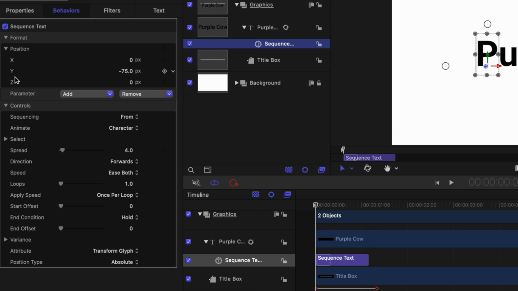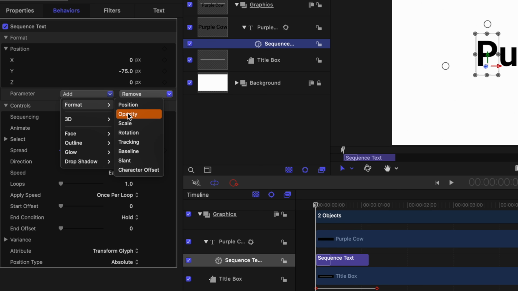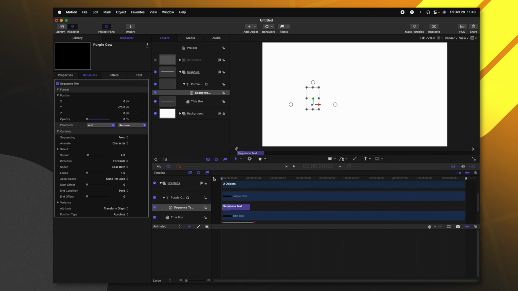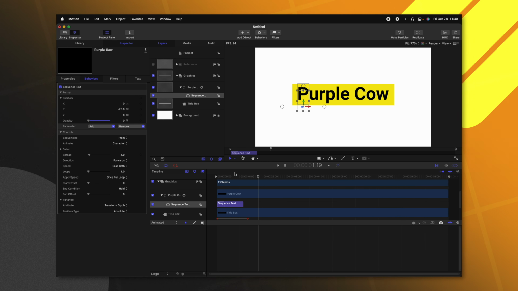But we want it to come from nothing, and that's where we need to animate the opacity. So going over to our parameter settings, we can click add, select format, and find opacity. We'll just click and drag that down to 0. So now each of our text items will be fading in just like the Colin and Samir animation.